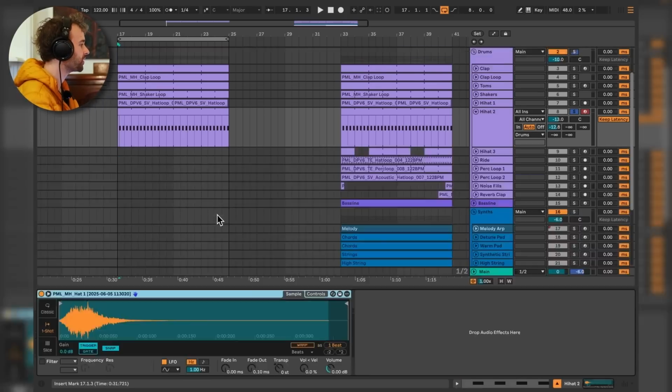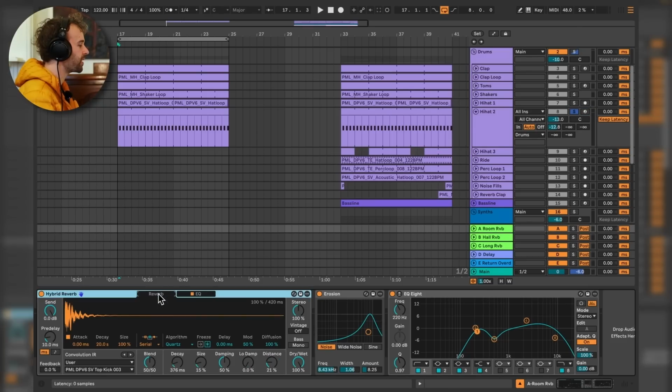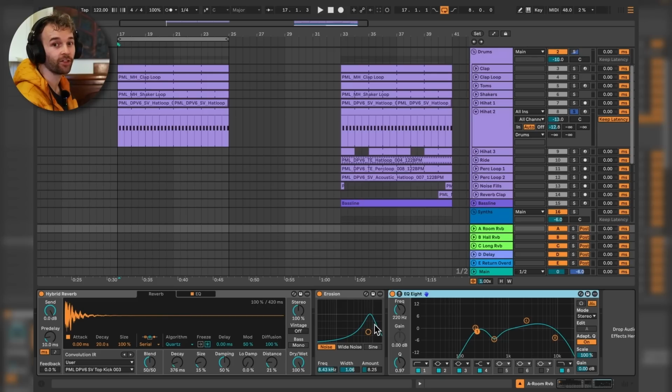And if we switch to the device view, we can see it's again just a sample here inside of Simpler, but it is worth noting that we are sending this to a return track. If I open up my return tracks by holding down Option, Command, and R, we can see that we're sending this to a reverb, which is being applied in Hybrid Reverb that has some erosion and some EQ after it. We'll go through all the return tracks a little bit later on.